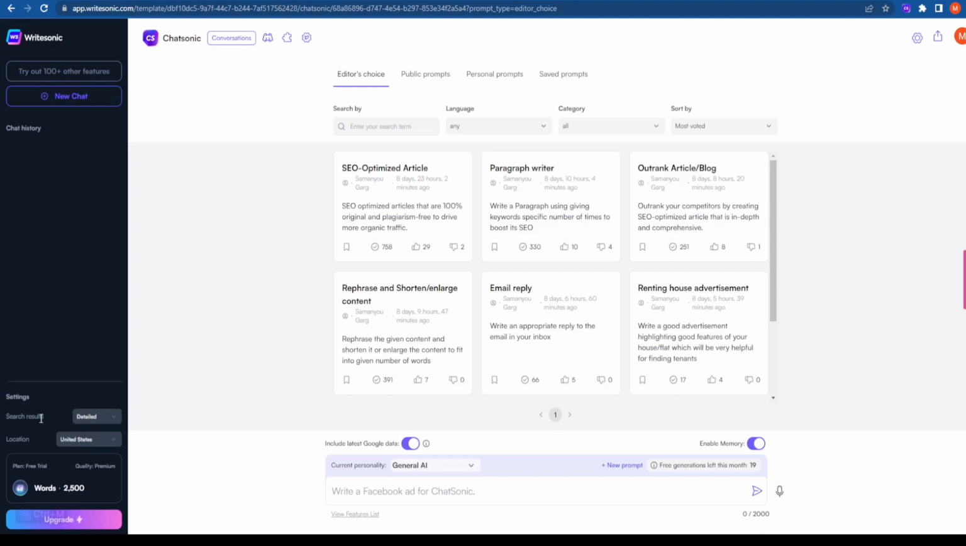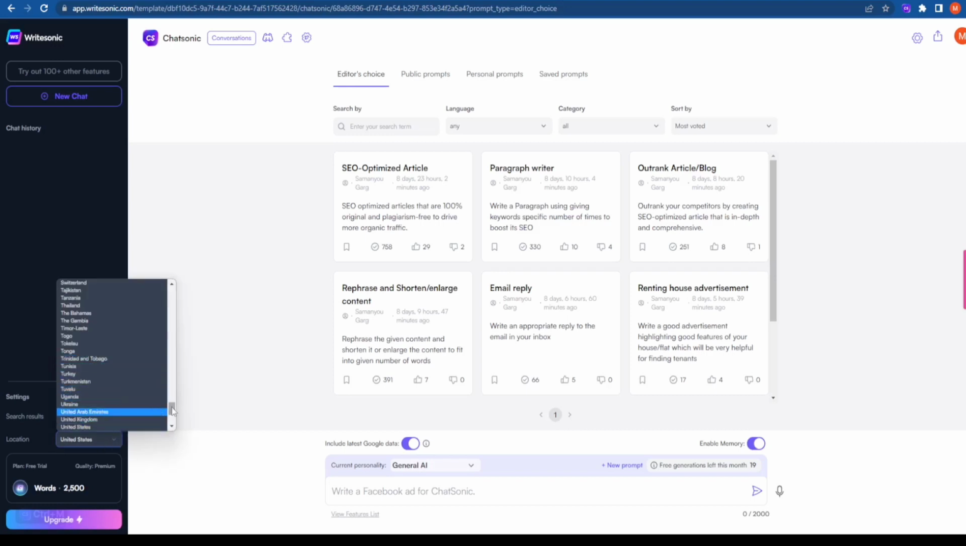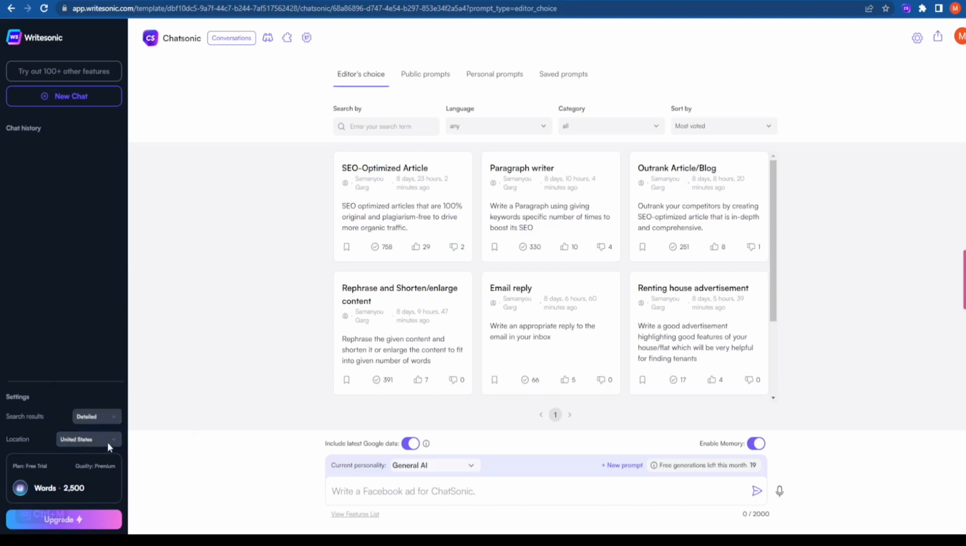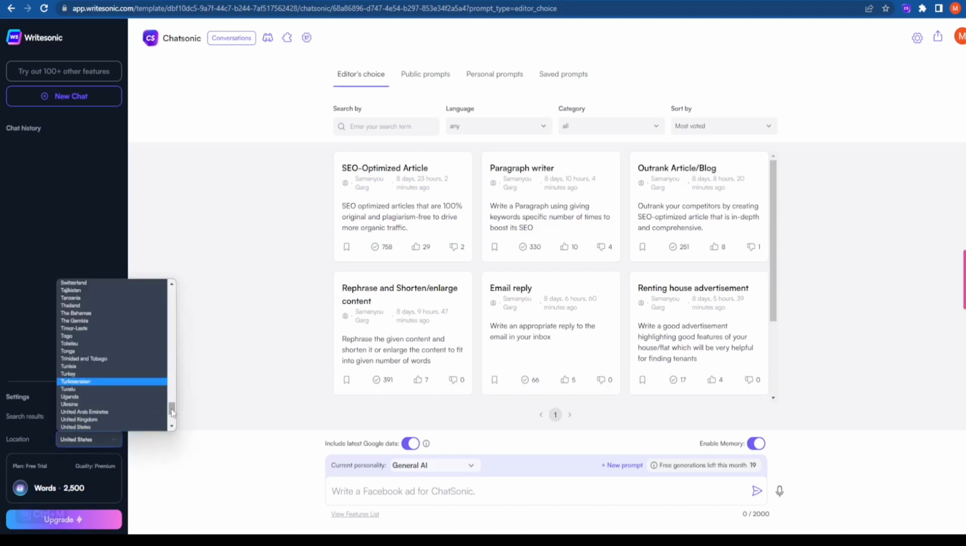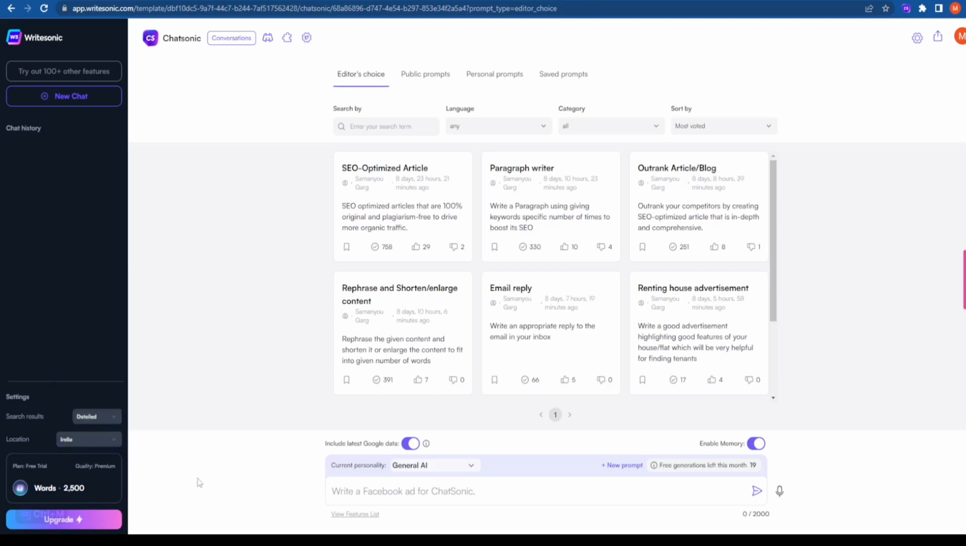Over here there are settings which allow you to make corrections in your search results as per detail or concise. You can select the location that you want to search that query in. I'm going to select India, as I stay in India. As you can see, right now we are on the free trial plan and the quality is premium. We get 2500 words in this particular plan.